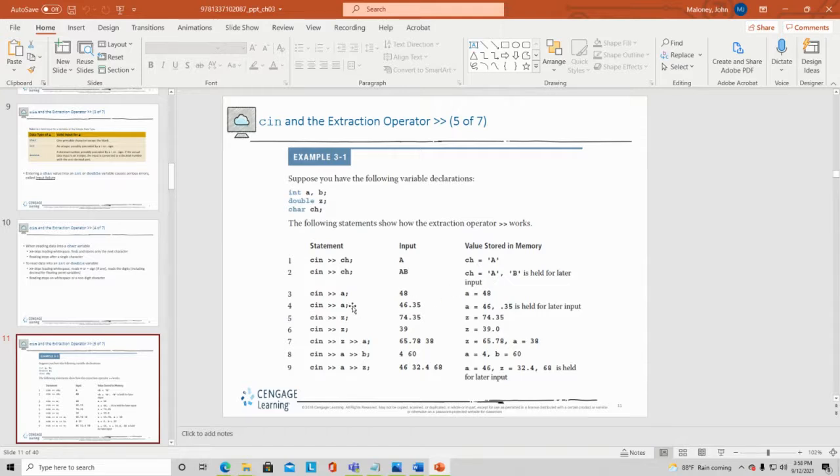All right. So then the cin with A, it's an integer. So 48 works. Cin with A, where the input's 46.35. Well, what's an integer? It's 46. The 0.35 is quote unquote held for later input. But if we would have had this as cin greater A, then greater B, Z for double. Okay, so we had 2, A and Z. 46 would go to A and 0.35 would go to Z, even though they're written consecutively.